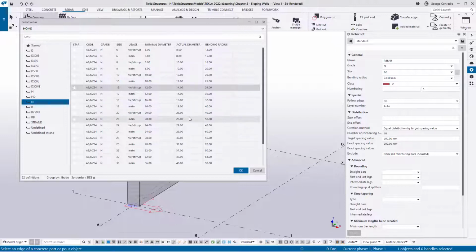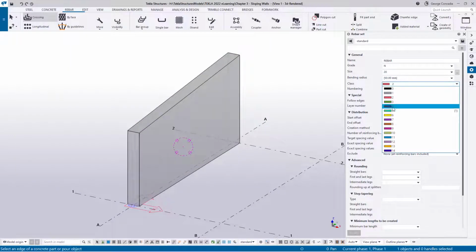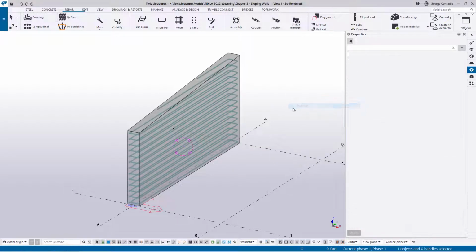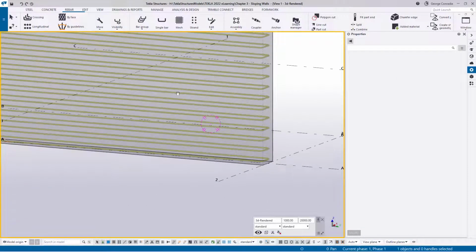But let's say, for instance, we are going to go with a 20 millimeter bar, and I am going to pick a 5 glass, and I am going to say it's a 200 spacing, just like that. And then I'll hover over the section, which is the horizontal bar, and I'll just say okay. Now, first things first, let's deal with this bar first.